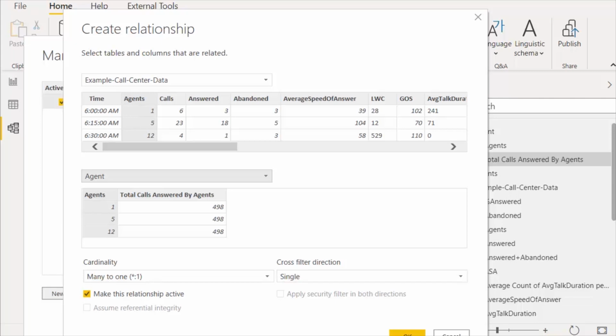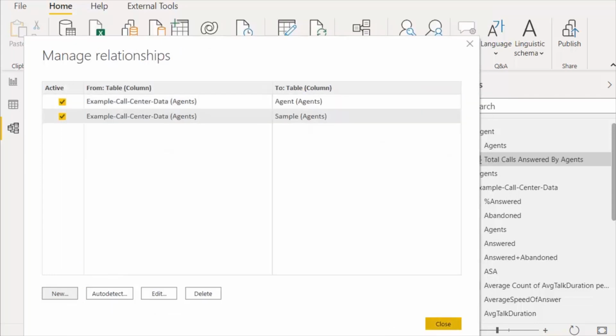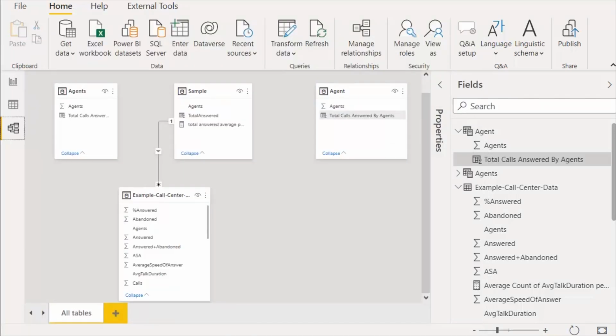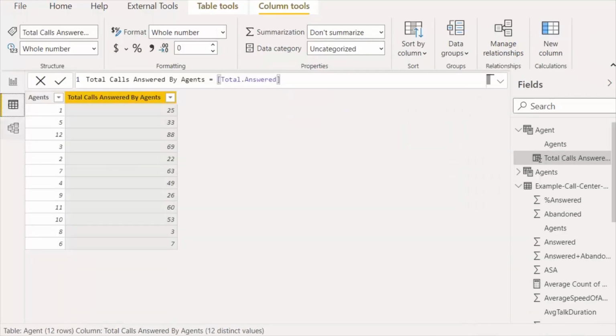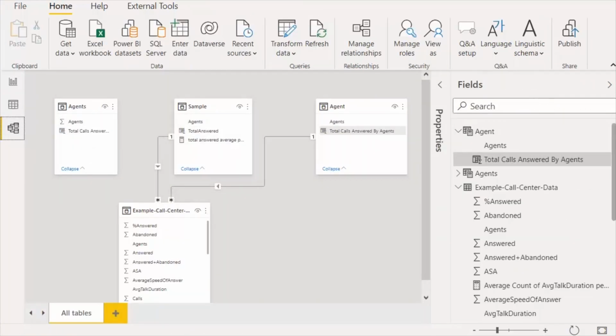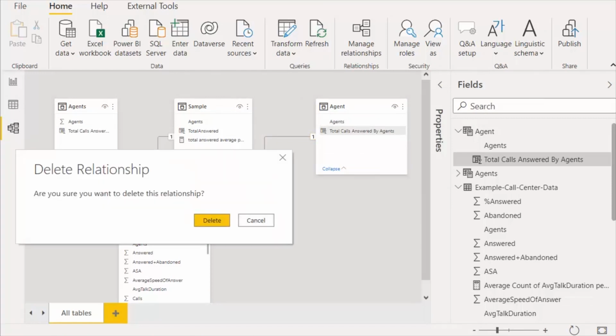Now let's close this and see. Now it's working. There is another way of creating the relationship. Let's just delete it and create it again. I just take the agents table with click and then move it to the agents column in the other table, and the relationship is now created.